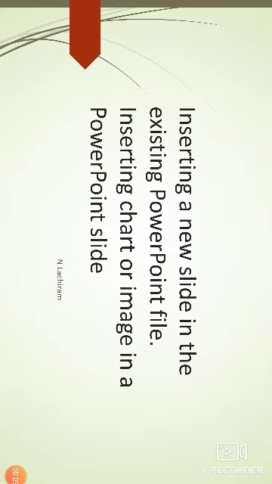Hello everyone. Today's topic is inserting a new slide in an existing PowerPoint file and inserting a chart or image in a PowerPoint slide.